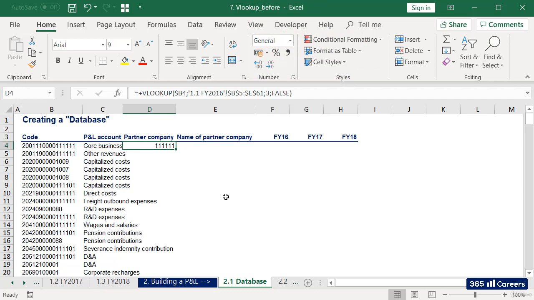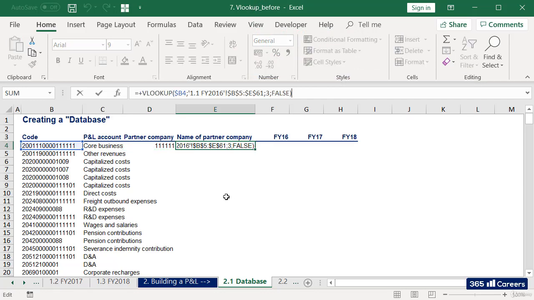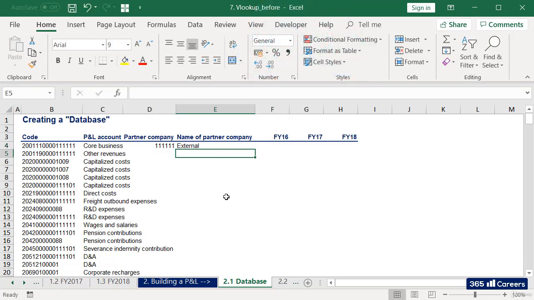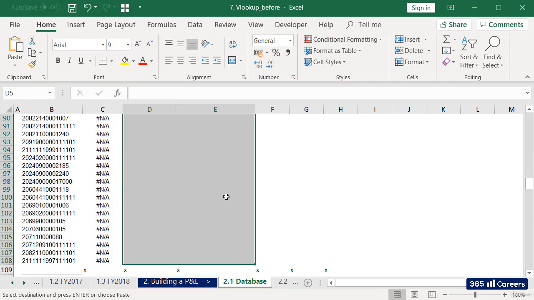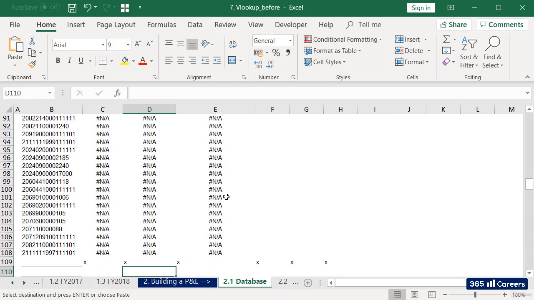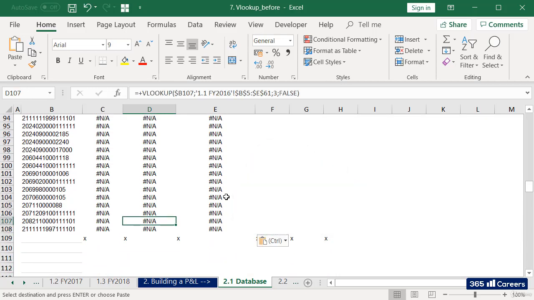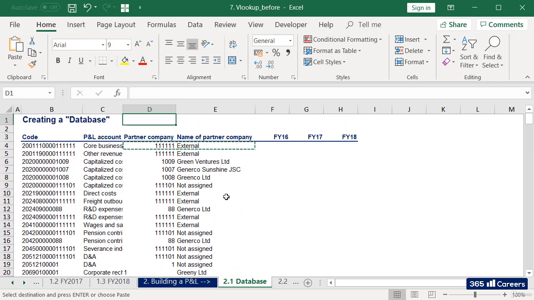Next, we will have to do the same thing for the column titled Name of Partner Company, changing the column index number to 4. You probably noticed these X's I put on the bottom of the page. They allow me to quickly go to the bottom of the data table and paste the formulas I'm working with. I recommend you do the same thing, as this allows you to be much faster. We have to deal with all these NA results now.